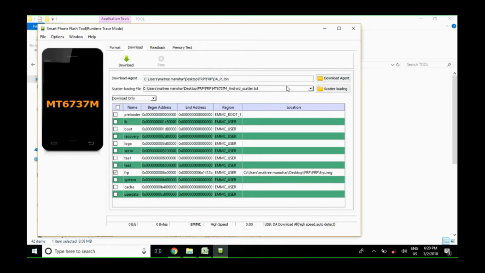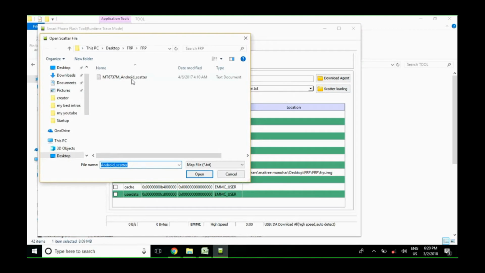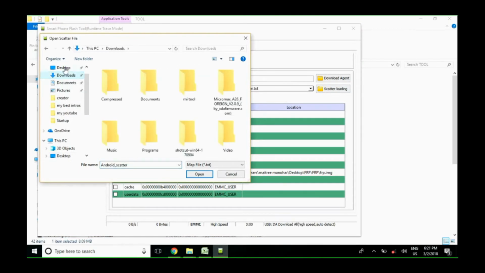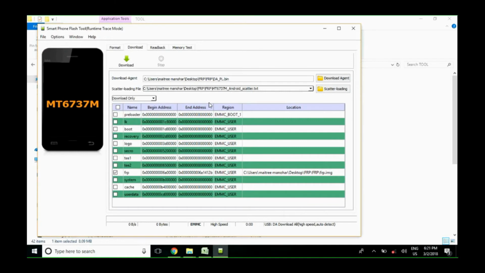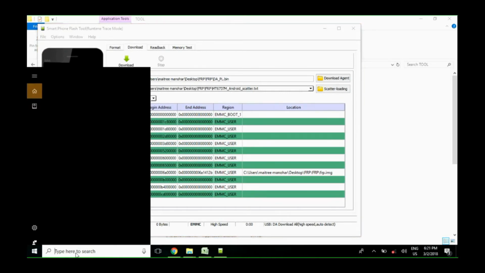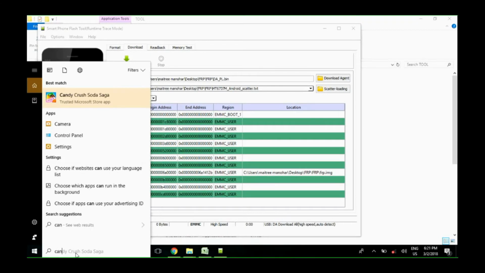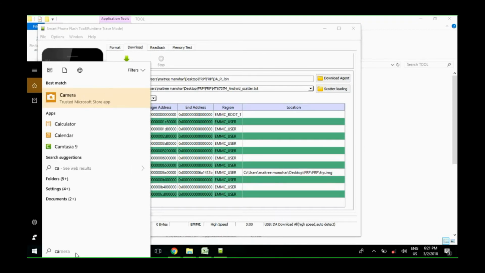And now second, choose scatter loading. You just click scatter loading and place this file. Now you connect your phone with that cable. I will show you in my camera.